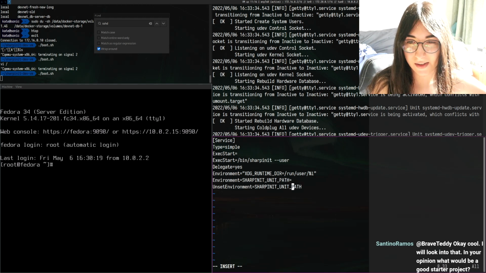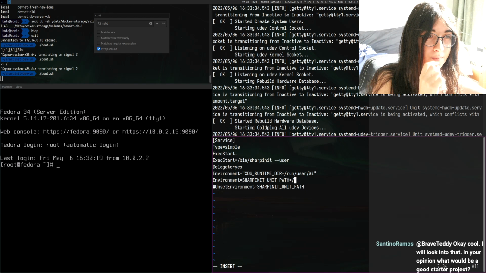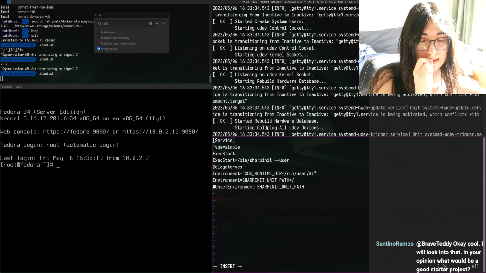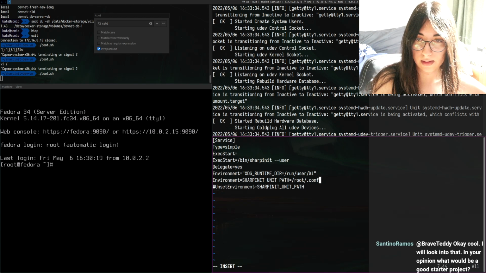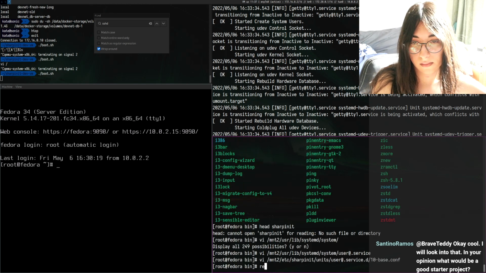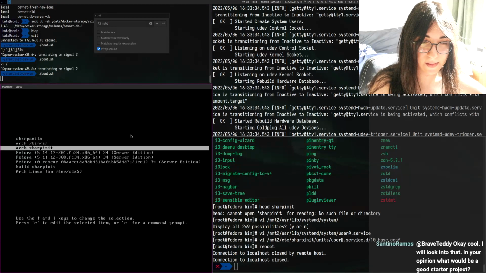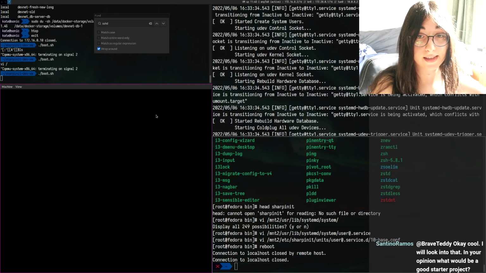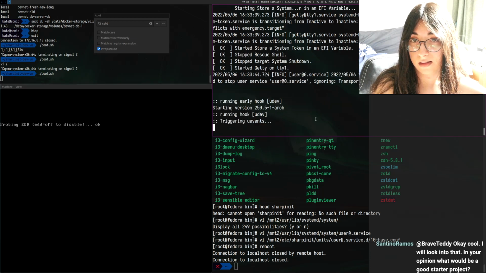I need to put it on its own thing? Or maybe it's because... Okay, I could set it to, like, root /config/sharpinit or something like that. I'll try it again, but it doesn't seem to be listening to me. It doesn't seem to be processing those things.